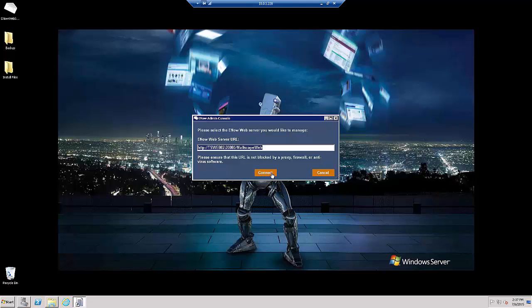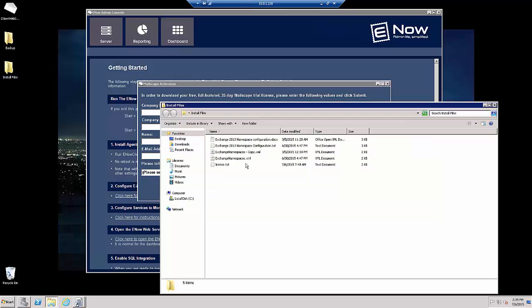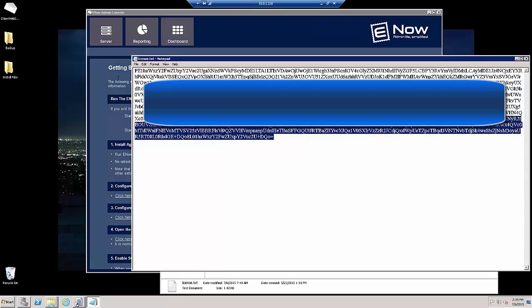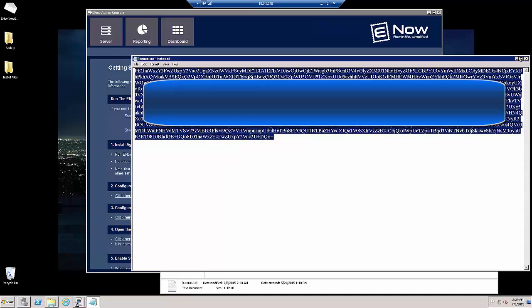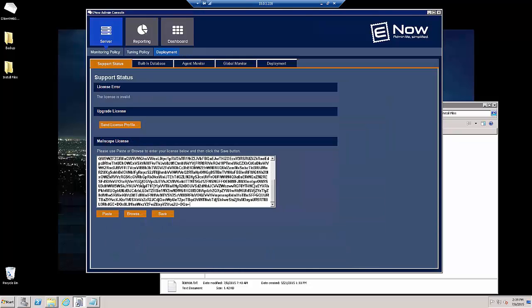Next, we'll open up the eNow administration console here on the web server. This window pops up to register for a trial of our product. This grants the business a 21-day trial license. In this demo, we will simply insert the temporary license we have, simulating a typical purchase experience. Let's go ahead and get the license. We'll click save.